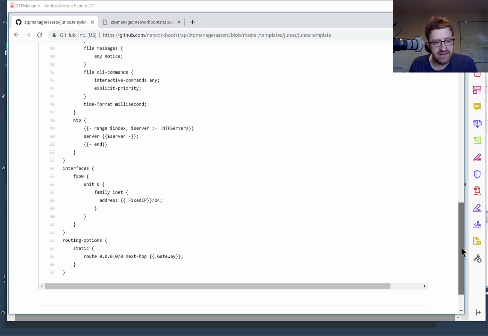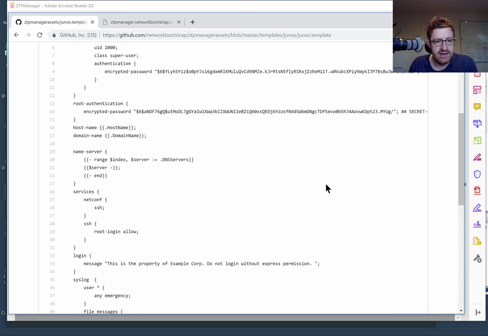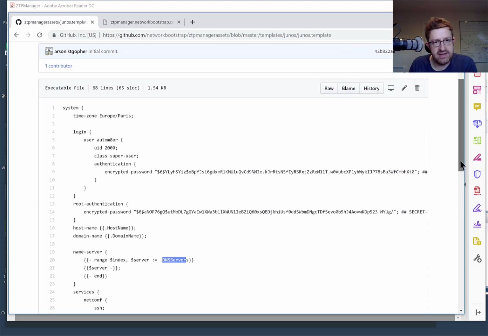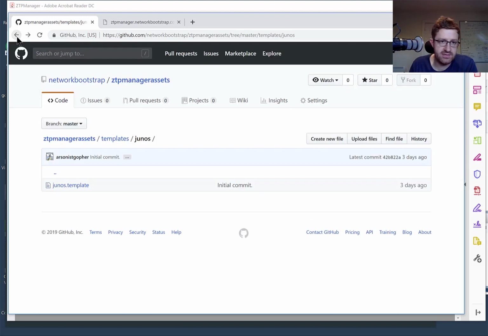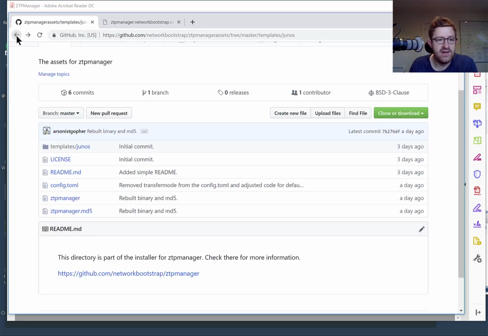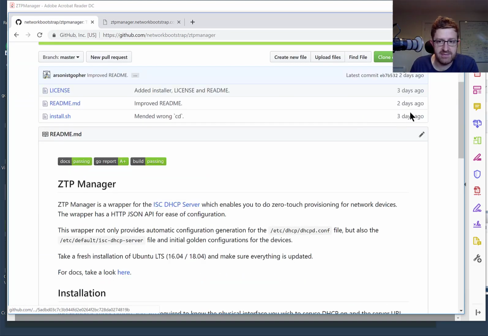The reason you might want to look at this is because of these keywords: the NTP server, the fixed IP, here we have the range, index server, DNS servers. The interesting thing is you can reuse those keywords on other templates. And as long as you change the tag from Junos to, let's say, something else, like iOS XE or Arista EOS, it's quite possible to make this multi-vendor. So let's go back to the ZTPManager.